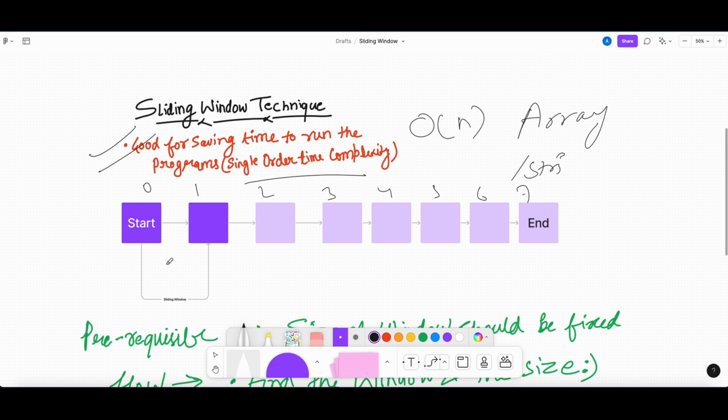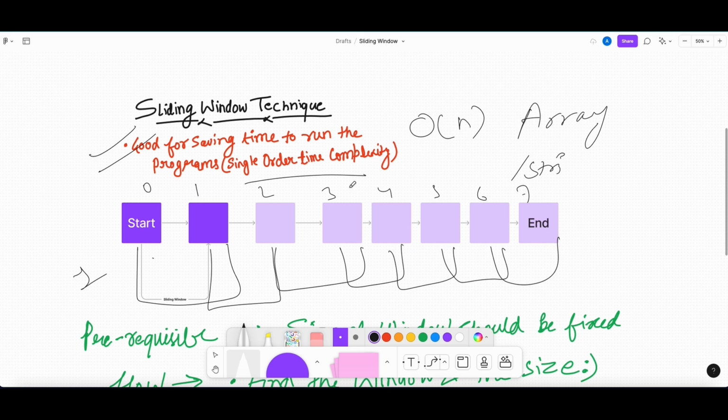So with this algorithm, we take a window. This is a window, right? And we keep moving this window one by one, incrementing by one to the next, then to the next, then to the next. And in every window, we do some operations in order to find a result based on the requirements, whatever the requirements may be, right?